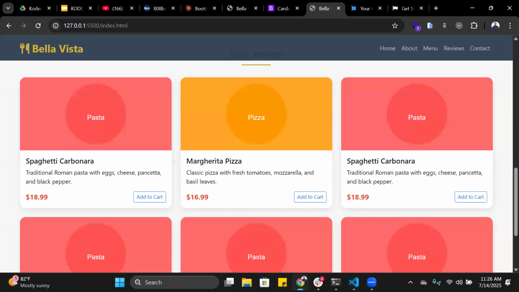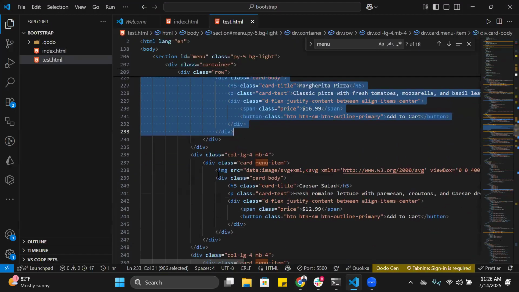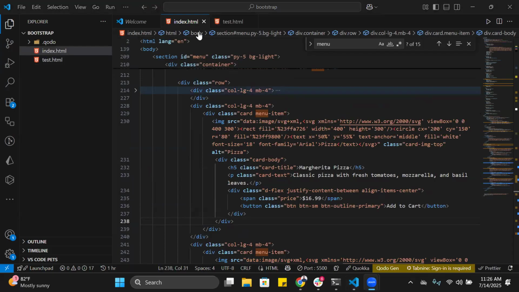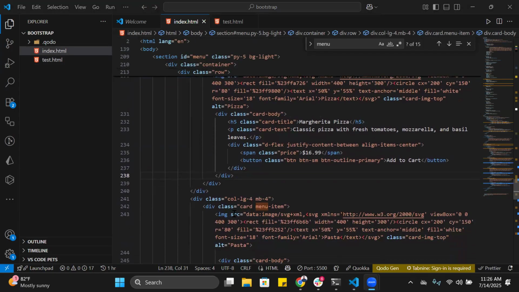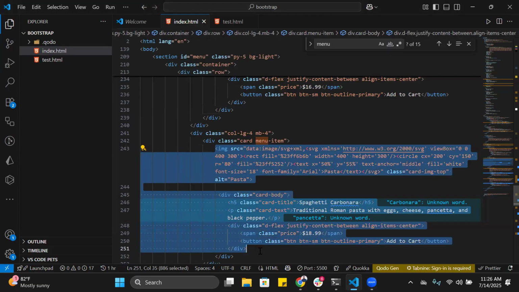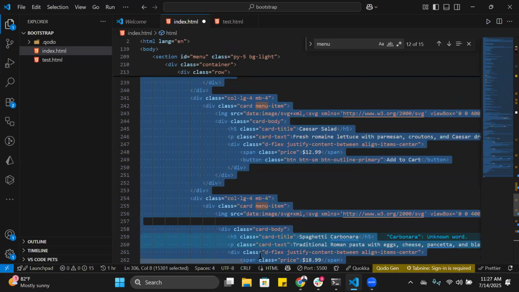So let's see what we have. We have a pizza, margarita pizza. Let's also copy the next one, which is going to be this. It actually looks scattered. So that's how I'm actually careful. I'm going to explain what I'm doing. You can see that there is an icon, there's an image. I'm actually using something like an SVG image.